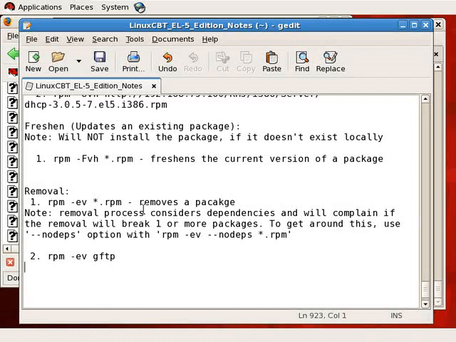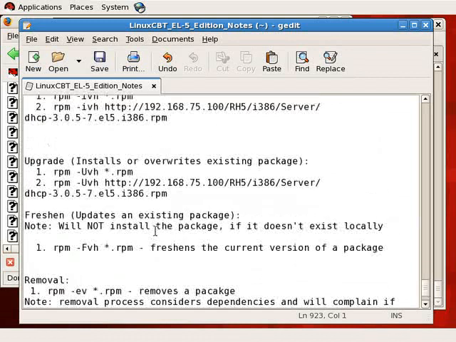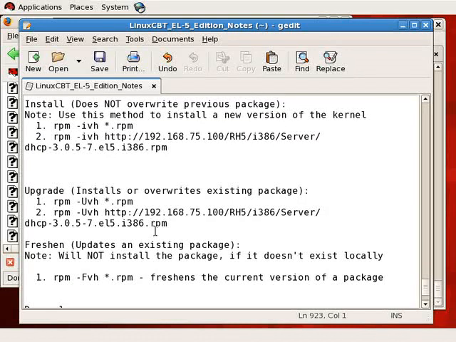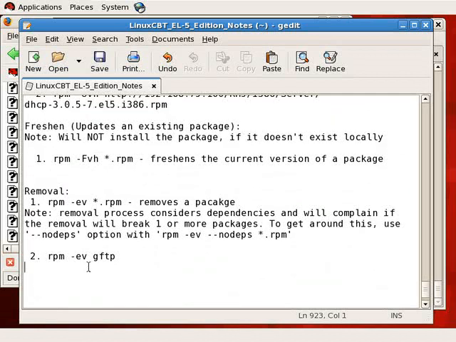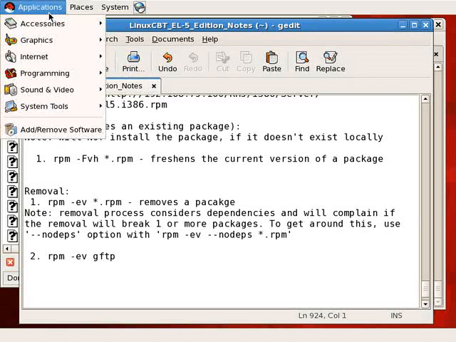Just use uppercase F with the lowercase vh options for verbosity and hash marks, and an existing package will be freshened. Use -Uvh to upgrade or install new, and use -ivh to install a new version without overriding an existing version, such as when you're installing a new version of the kernel.